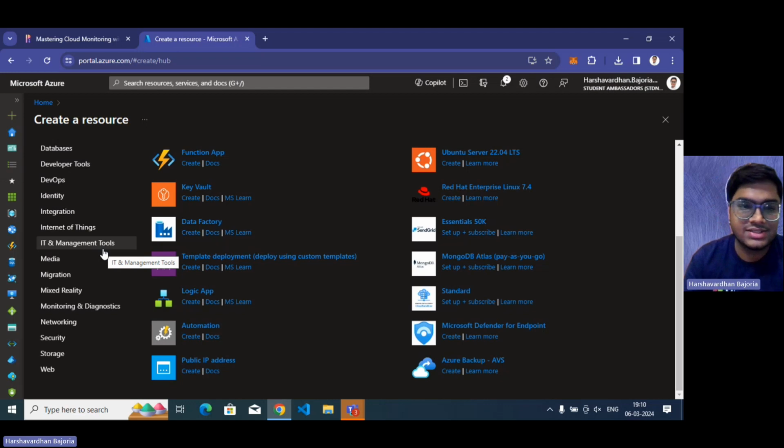Now you might say, okay, I got what Azure is. Now, what is Azure Monitor? So Azure Monitor is a tool that allows you to actually see about your resources. What do I mean by that? Let's have a look.